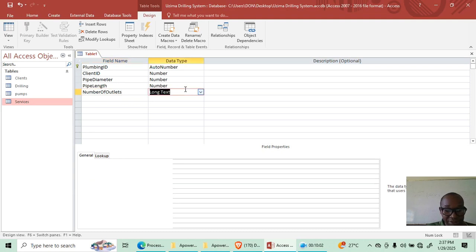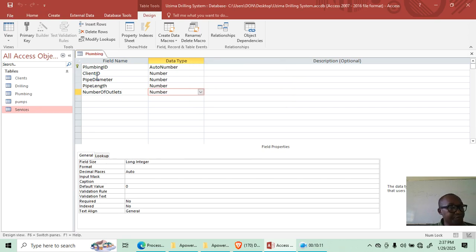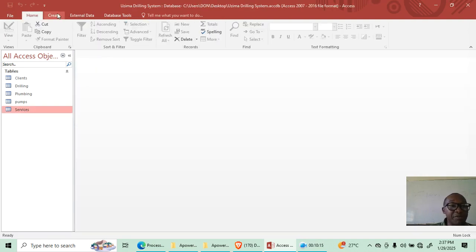Number of outlets. This is number again. Then this one, we save this one as plumbing, like that. Then lastly, we create our last table. Our last table is the fees table.